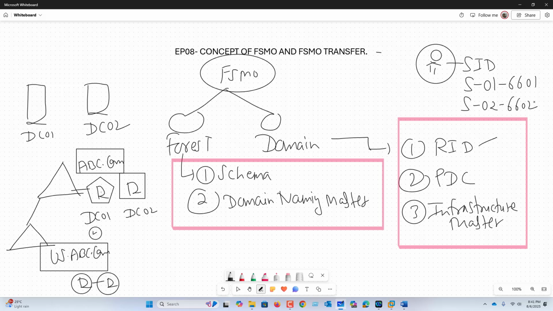So all the permissions in my AD, when we assign them to a user, are always linked with the user's SID. Example, if I delete Kumar and create a new Kumar with the same name, he will definitely get a new SID, which is 6603. We need to reconfigure the permissions because the old permissions are on the old SID. So who will give this SID? It's the RID master.